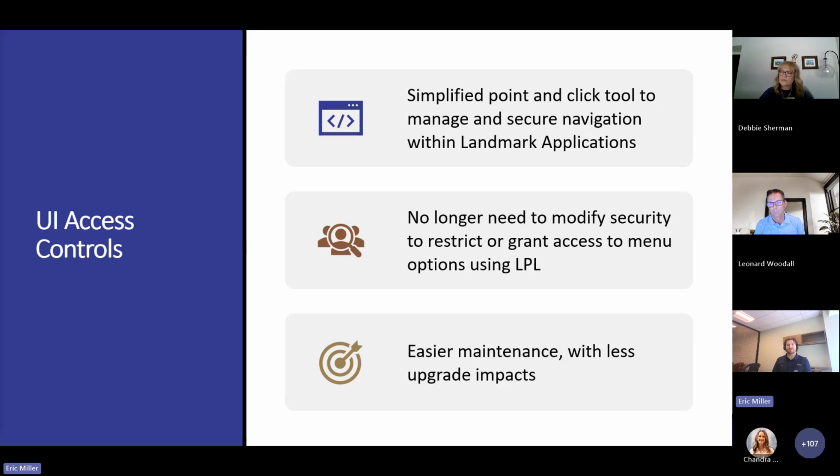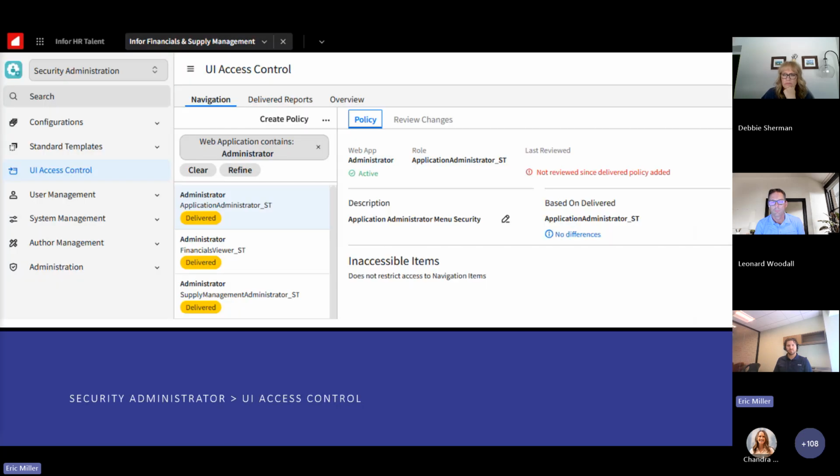The big benefit of this is it's much easier to maintain, and there are much fewer upgrade impacts. So a really cool tool that, like I said, ties in very closely with these consolidated web applications.